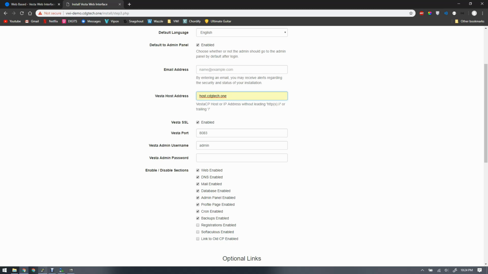This is the address where your Vesta CP panel is accessible from. So for example, this installation would be accessible from this address, but all we want is the host, not the port or the HTTP or the slash. This could also be an IP address, but we're going to use the host name here. Then the port: if you have a non-standard port, change that here, but for most people these three should stay the same. It should be admin, 8083, and you should have SSL enabled.